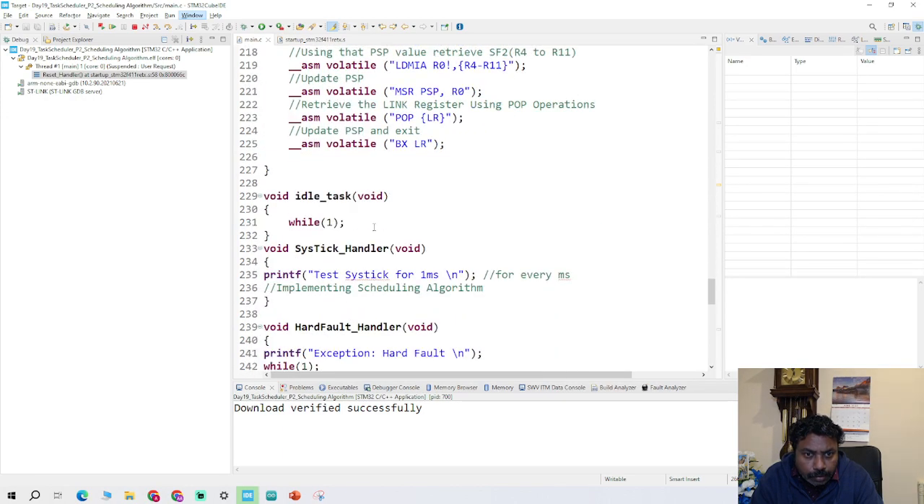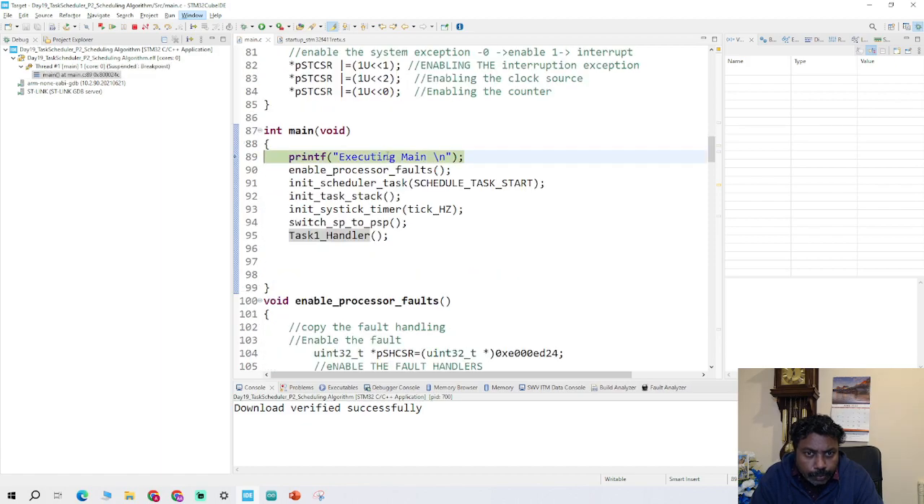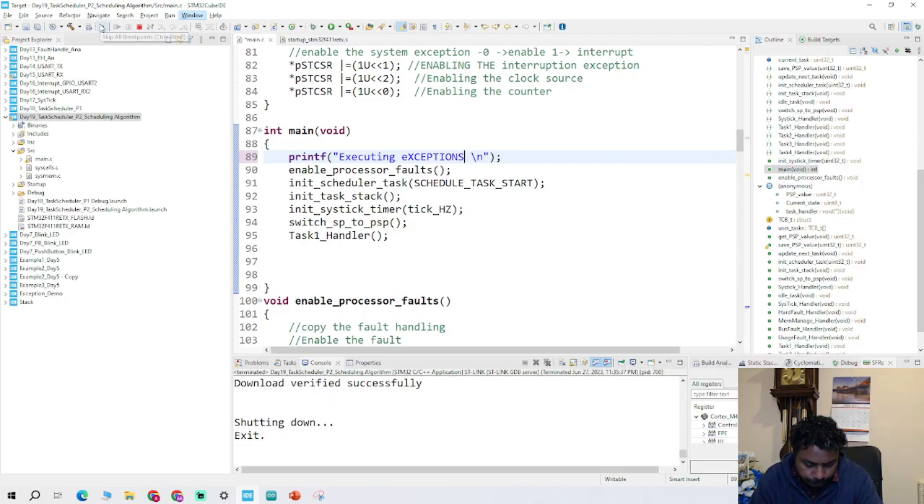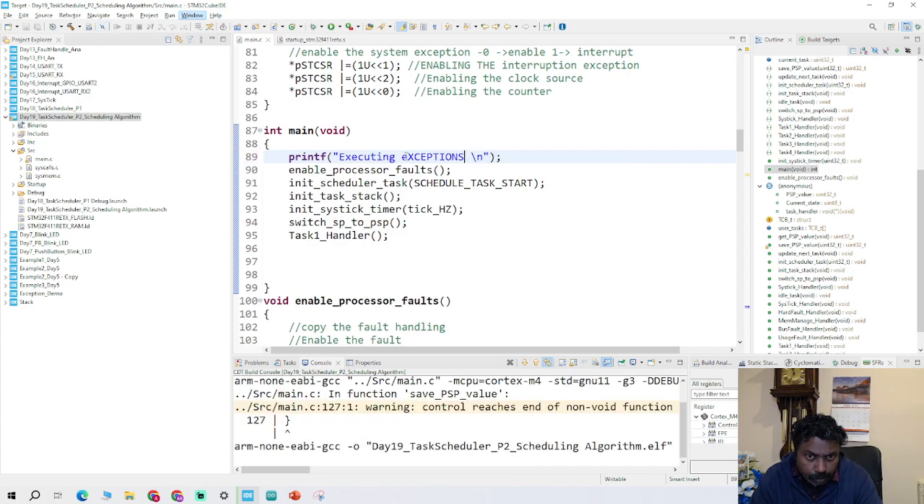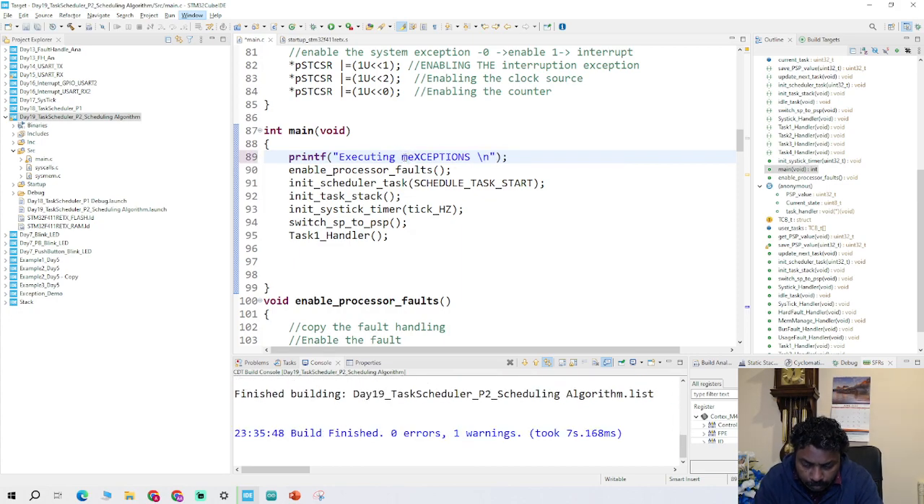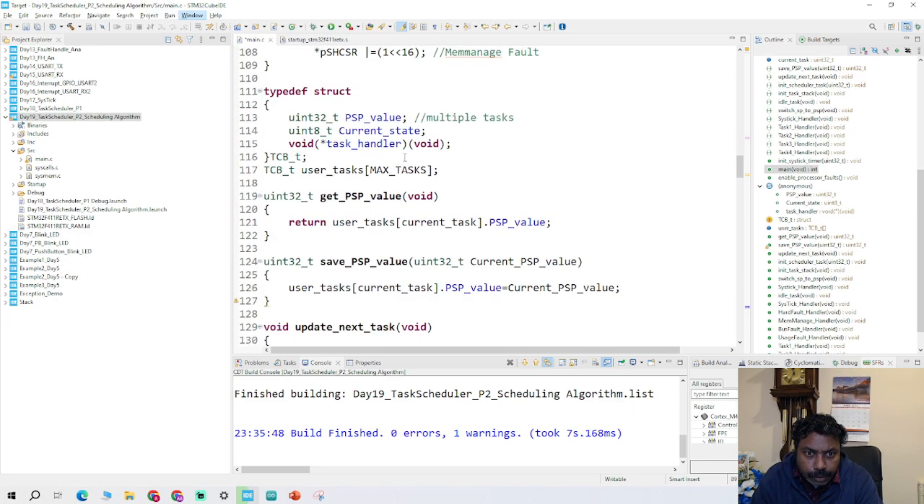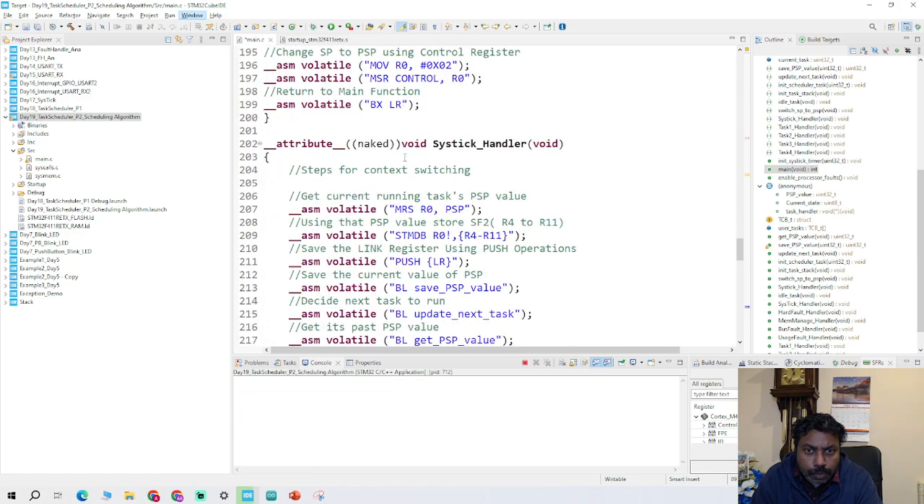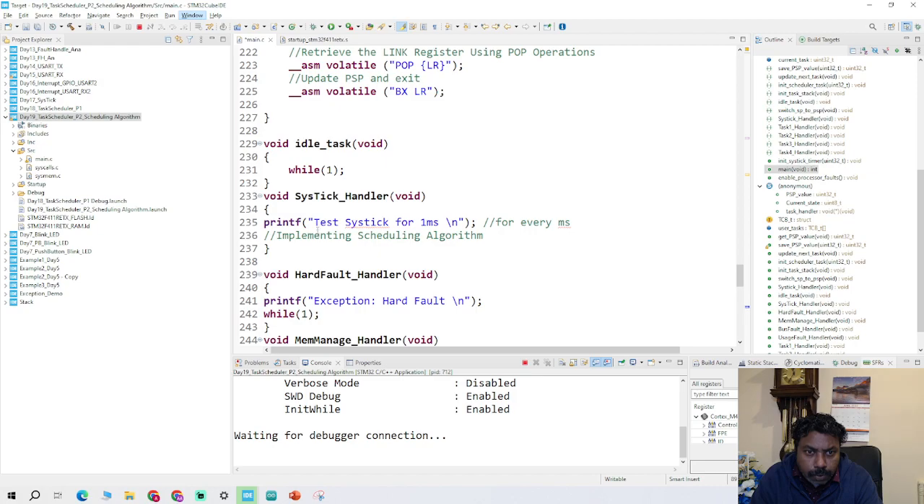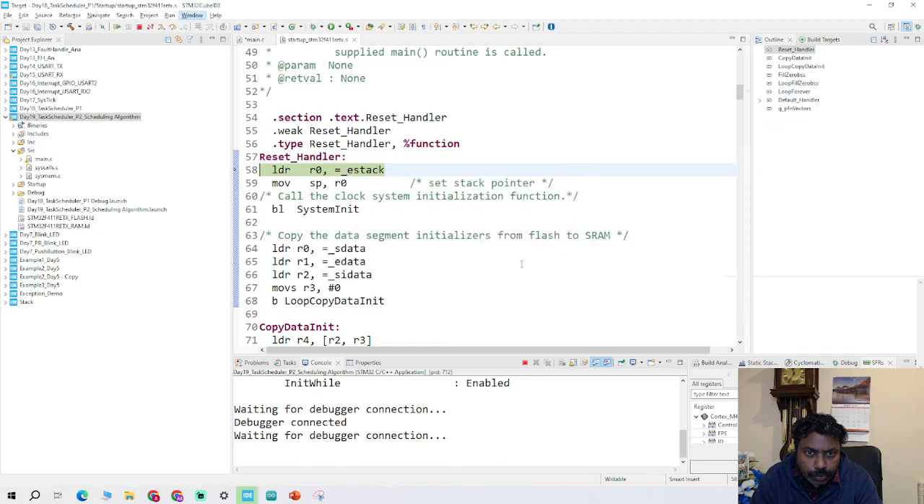I'll just check this idle task, executing main. So I'll just play with this, executing exceptions. Sorry, this should be main. Executing main inside the static handler. Switch while printf inside switch.